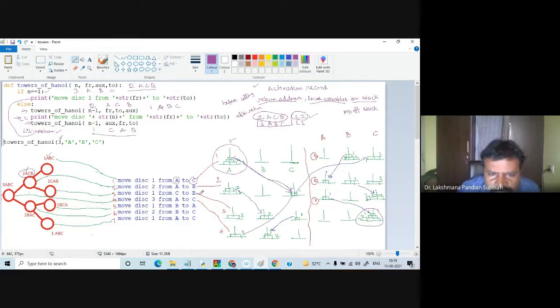So this is the case. Move disk 1 from C to B. Then after completing that one, what will happen here? After completing that one, it will return. Where do we have to return now? You have to return here. Return to here. This is the case.